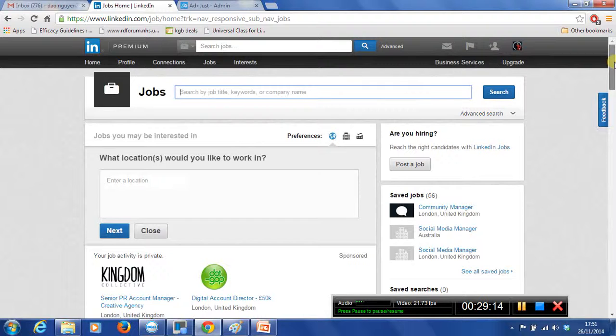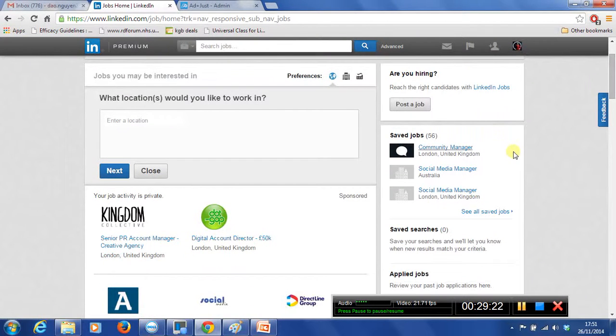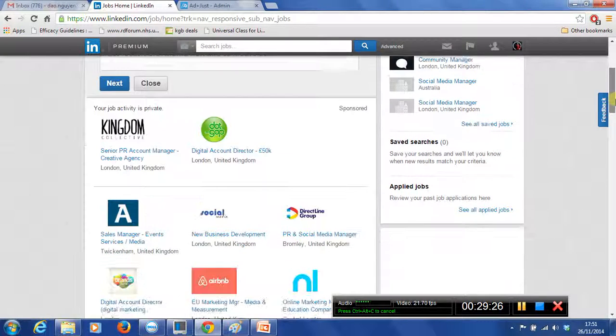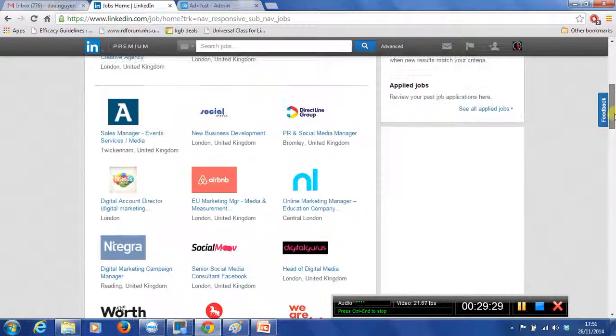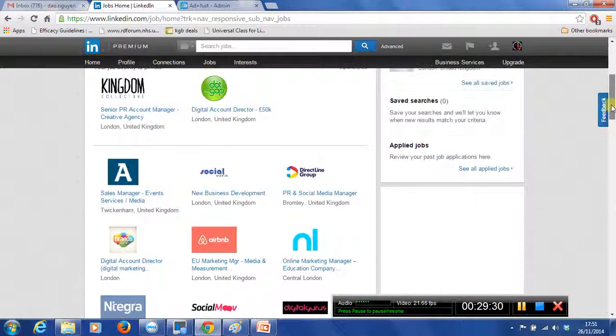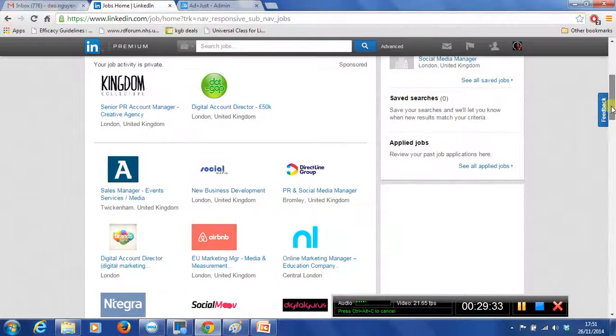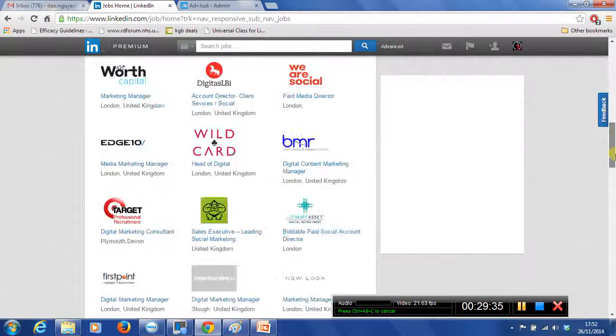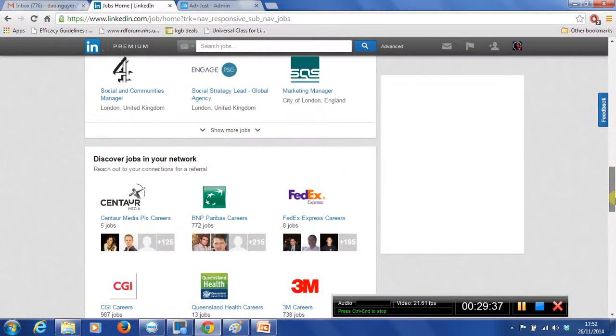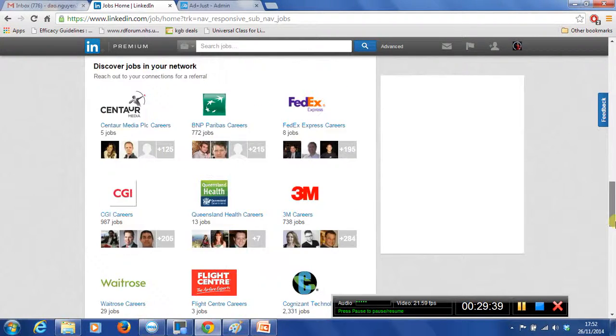If you click back onto the job tab, if you're hiring, you can post a job out there. If you want to save jobs and apply for them later, you can search for them here. You can also see the job roles that are actually recommended for you. You can also discover jobs through your networks.